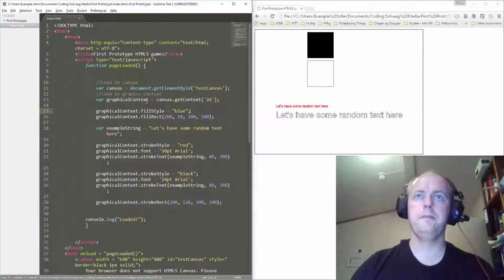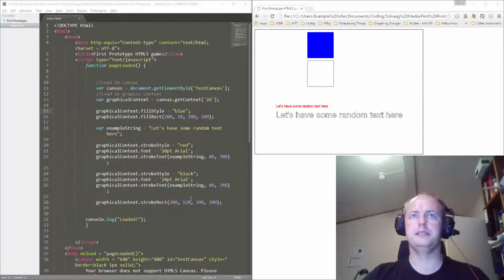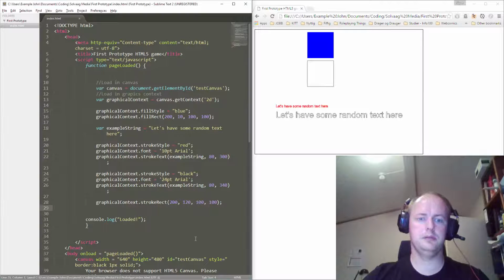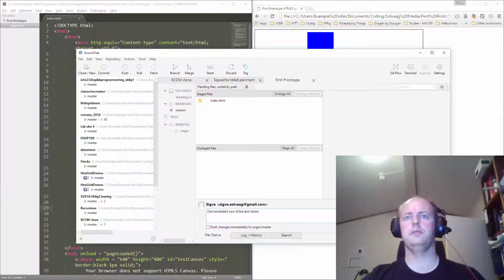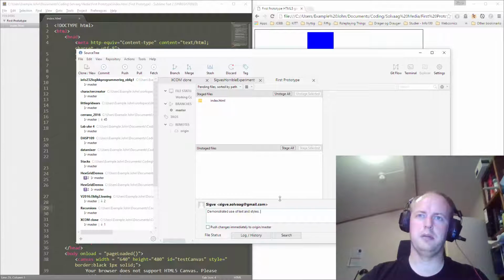So yeah, now we have some basic graphic stuff up. I'll just again save and push. Let's commit this. Demonstrated use of text and styles. Okay, before making this commit, let's just wait a bit.